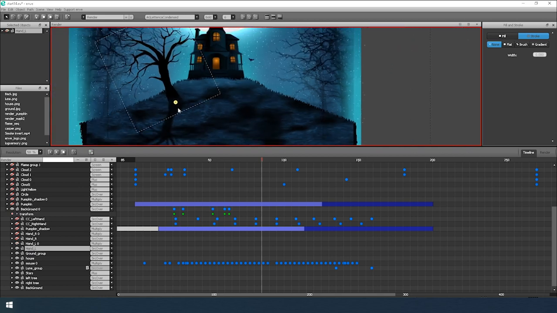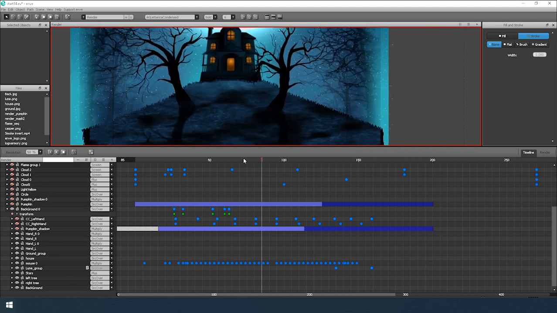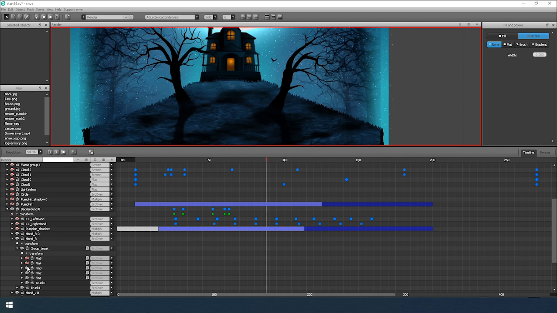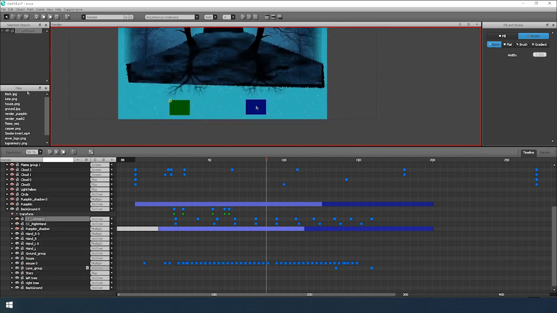The next two layers are trees. I got the idea to make these two trees the pumpkin's hands. To animate them, I split each tree into pieces and made an FK rig. I also added a control object to animate the rotation of the parts of the tree.